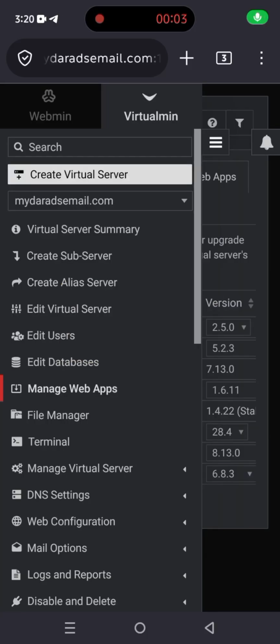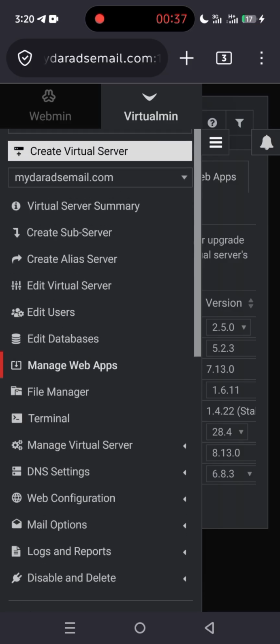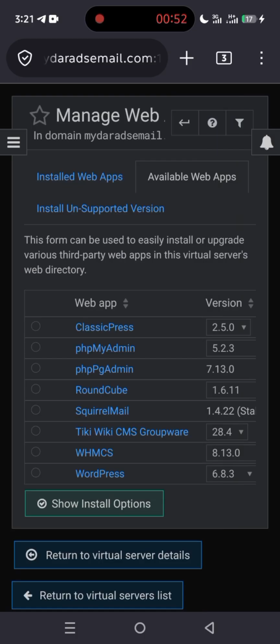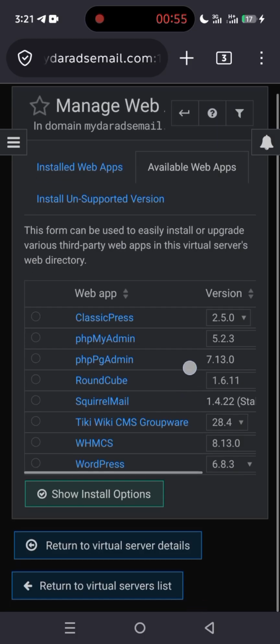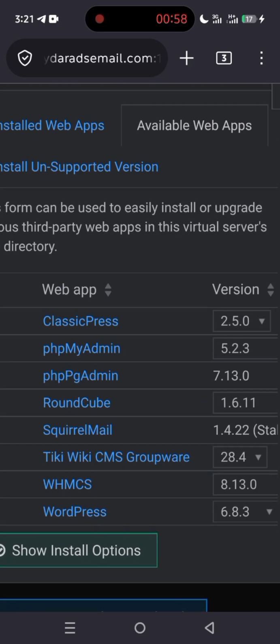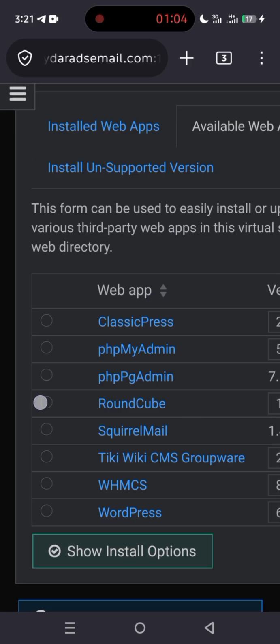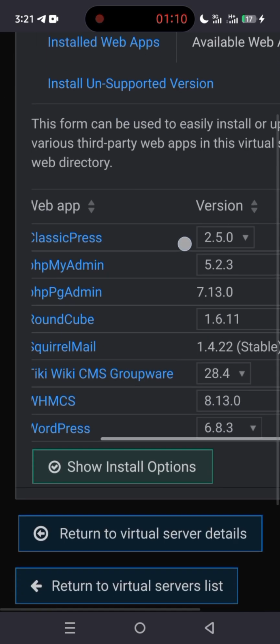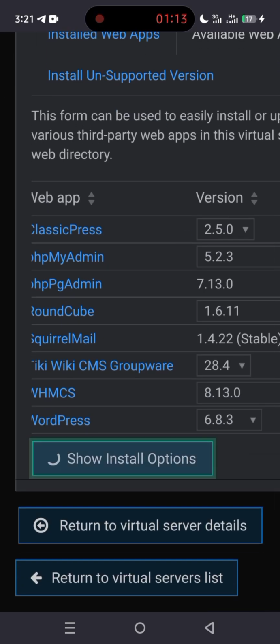Welcome guys. So let's try to install a webmail and try testing our email. So we need to install a webmail for sending and receiving emails. So come to web apps. This website comes directly with it. So we have two options. You can either use SquirrelMail or Roundcube. Roundcube is the most popular here, with people. So we choose Roundcube and click on show install options.